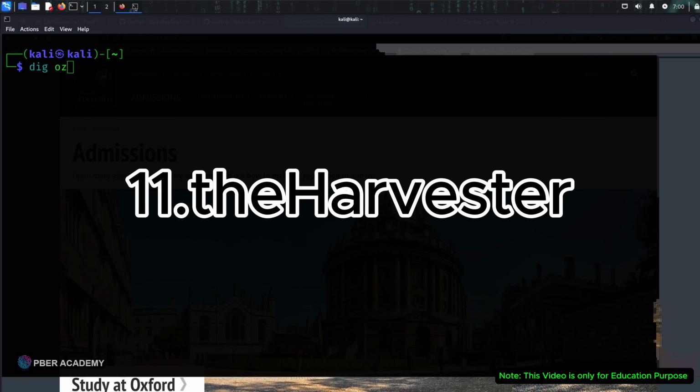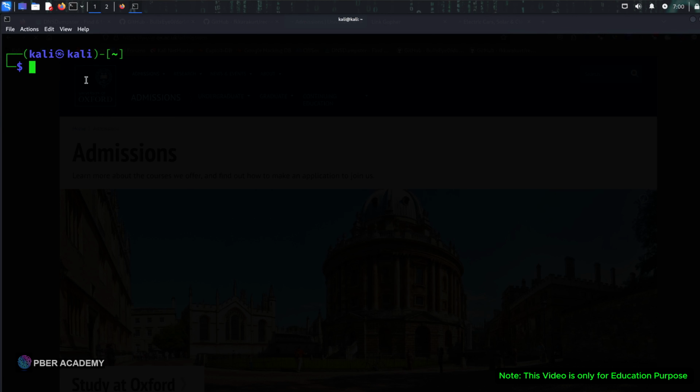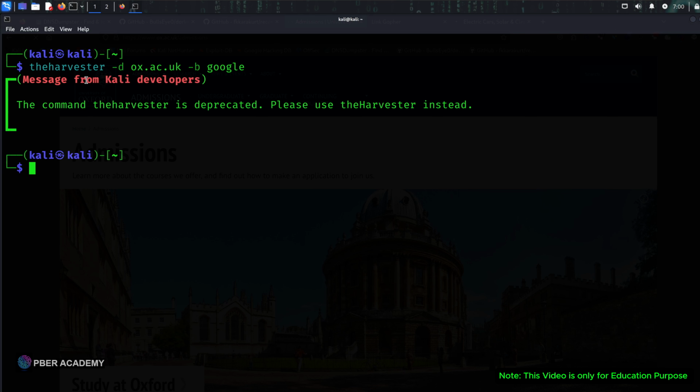So you can go to the domain and type the tool name, theHarvester, followed by the domain. I'm just giving ox.ac.uk, and the search is all, or I'm just giving Google. Let me, okay, that is the old command. So this is the new command: theHarvester -d ox.ac.uk, then the Google database, I'm just using it.